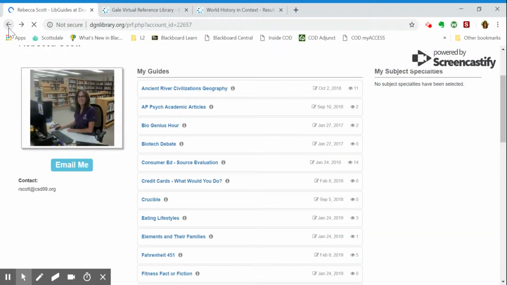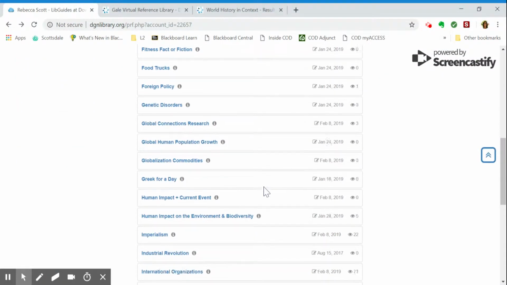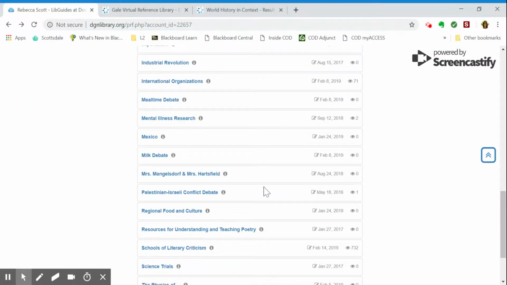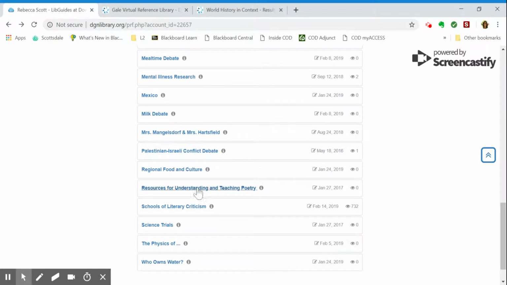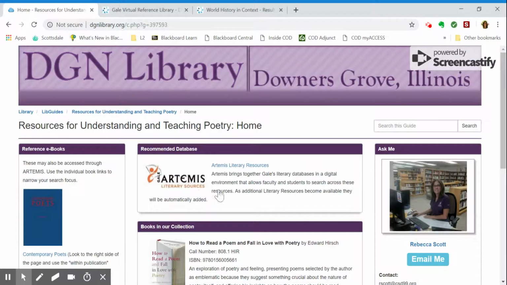So going back to the list, I will show you one last LibGuide, and then please look through these. I've put this link on our class page for you to look through. You can look through the rest of the library site too, look at some of my colleagues' LibGuides as well.